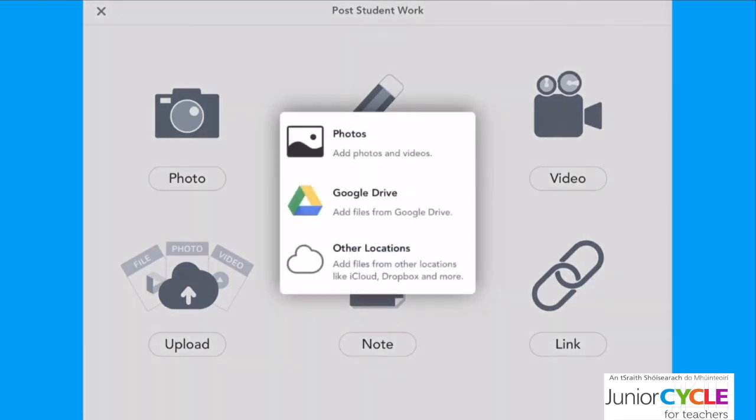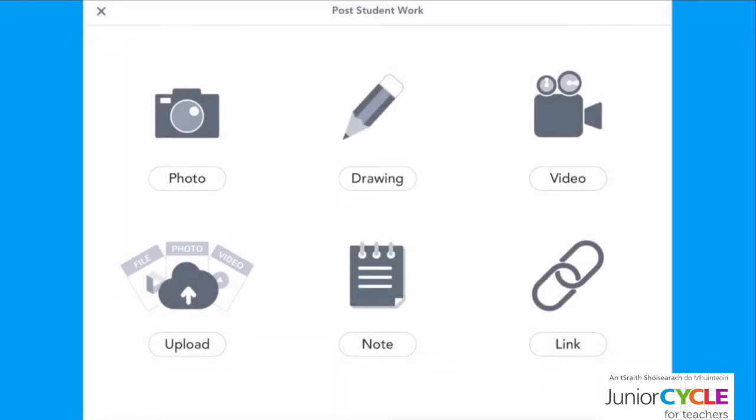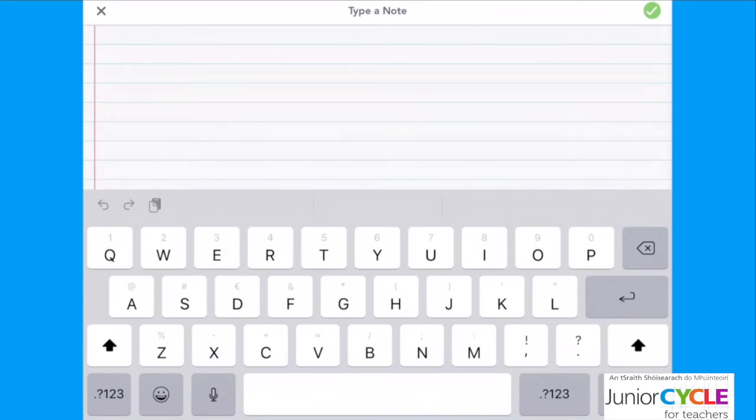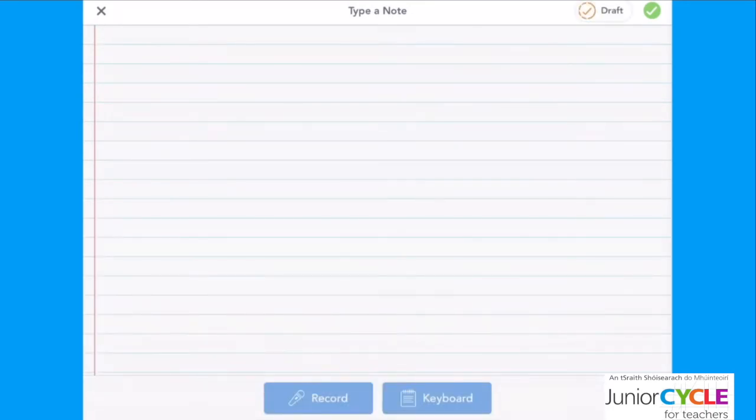The upload option is very straightforward. You can upload photos and videos from the camera roll, or if you have things stored on your Google Drive or other locations like your iCloud, Dropbox, OneDrive, you can upload things there straight away. It converts it into PDF documents for you, which can be very handy. There's the note option, which allows you to type out comments as normally, but a very handy function here allows you to record up to 5 minutes.